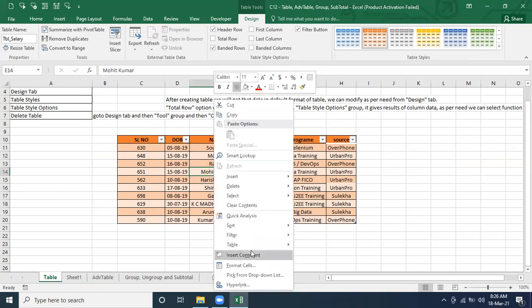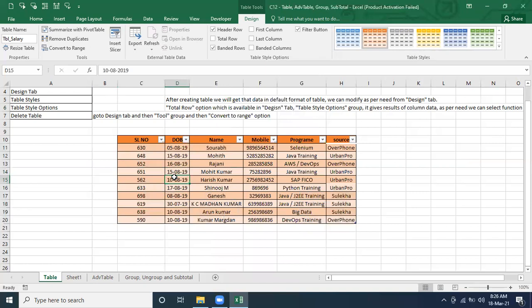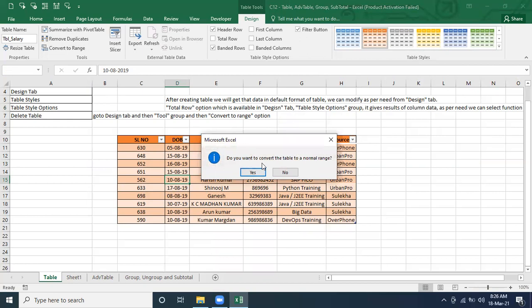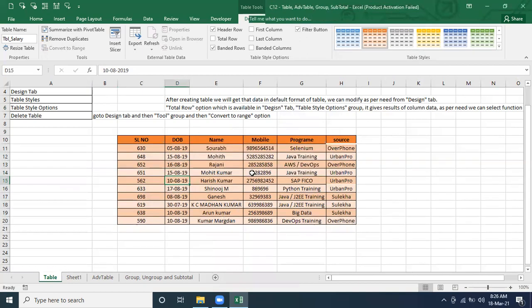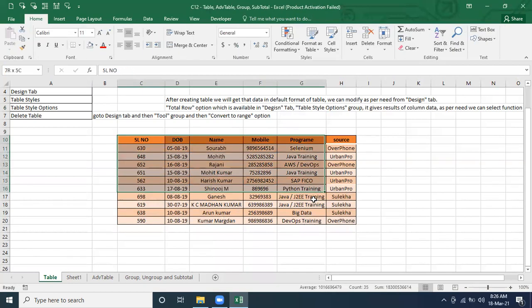Right click on it, the Table option is there, then Convert to Range. If it's a table, then the table option will come. You can convert, this is one option. It will come in normal form, but along with the formatting, whatever formatting is there. Either we can do it from here. It asks, do you want to convert the table to a normal range? Yes, I want to. As soon as you click, it comes with the formatting, but it became normal data. It's not a table, it's only a range.